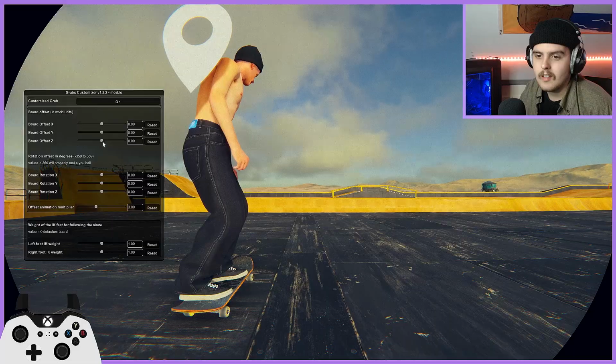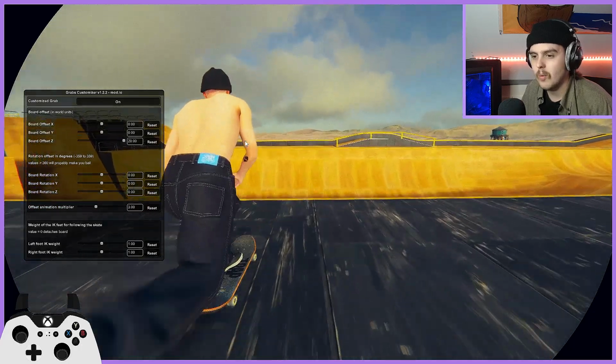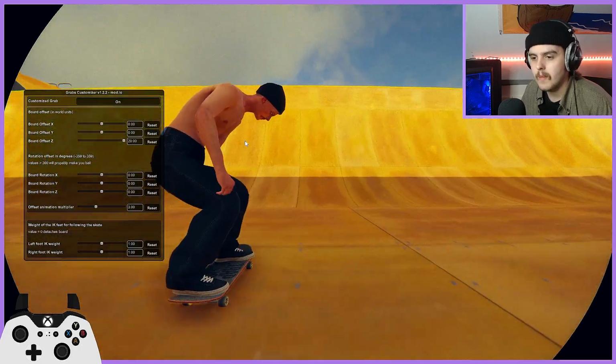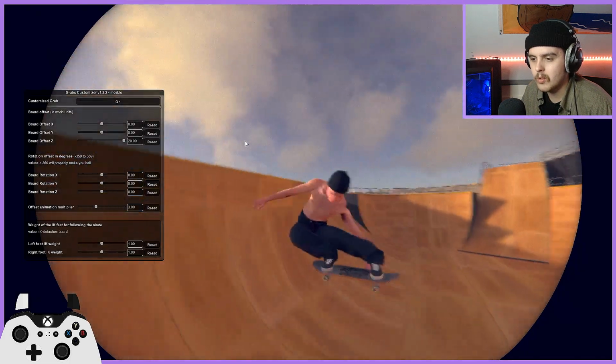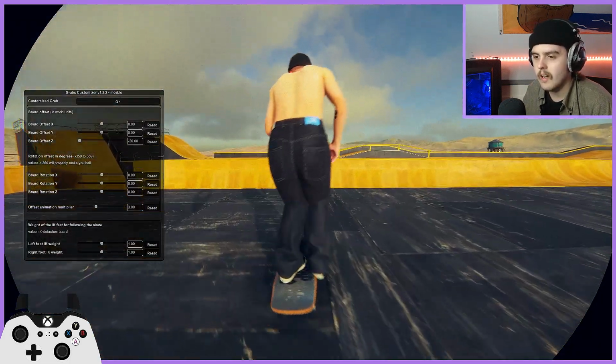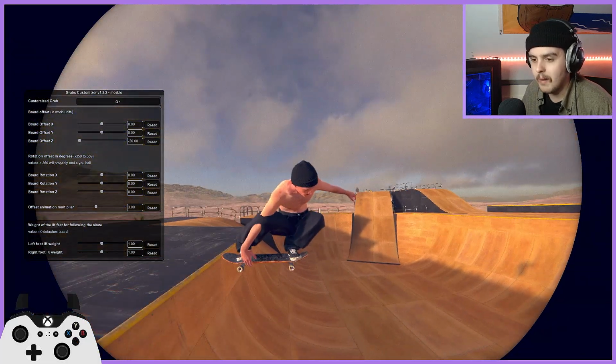Offset Z is how much your skater bones their board out, so turn that all the way up. That looks nice there, and we got a really nice boned grab. Turn that all the way down and it'll be the opposite, boned all the way back like that.